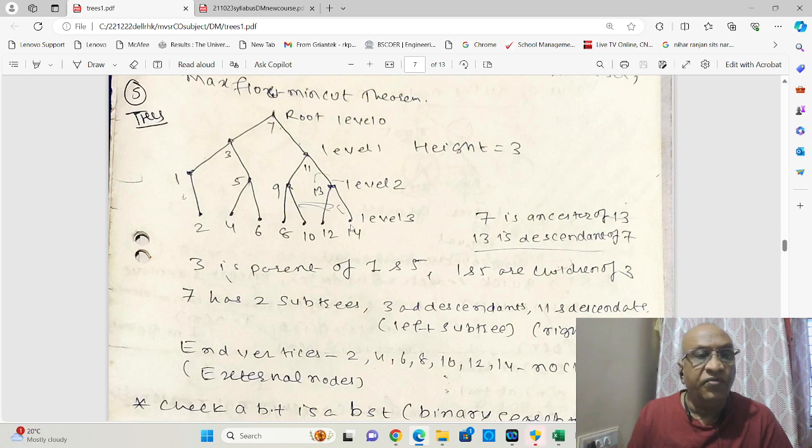Height is 3. If you see a node called as 7, and we know that 7 is a root node, we can say 7 is the ancestor of 13. 13 is the descendant of 7. If you take this 3, we know that 3 is the parent of 1 and 5. And 1 and 5 are the children of 3. You can see 7 has two subtrees, one with 3 and its descendants, the other with 11 and its descendants. The end vertices are 2, 4, 6, 8, 10, 12, 14. These are also called as the external nodes, and they don't have any children.